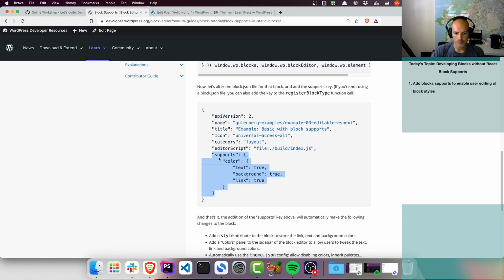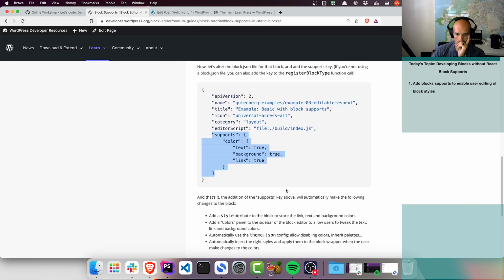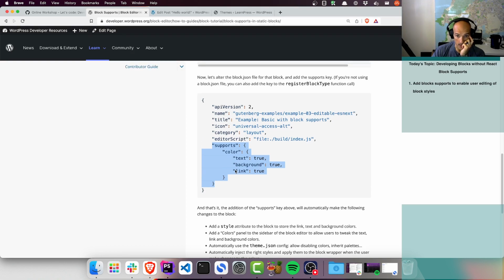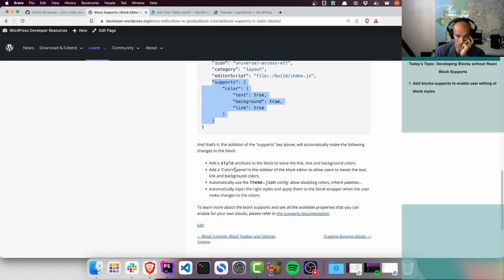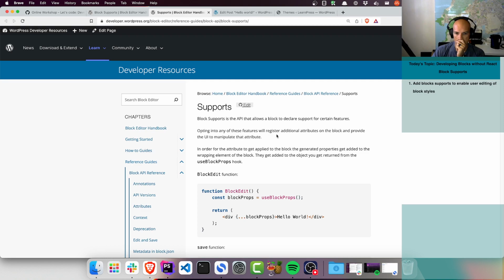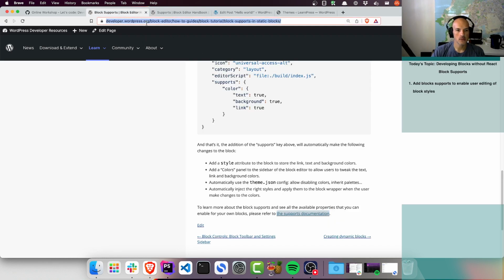Yeah, so this is going to add support to the block, which I'm guessing will add it to the root element. Makes sense. Wrapping element. Yeah, there we go. Generated properties get added to the wrapping element. That's important.